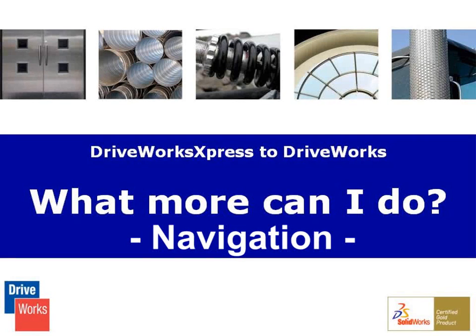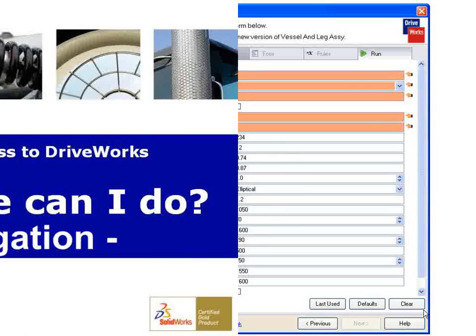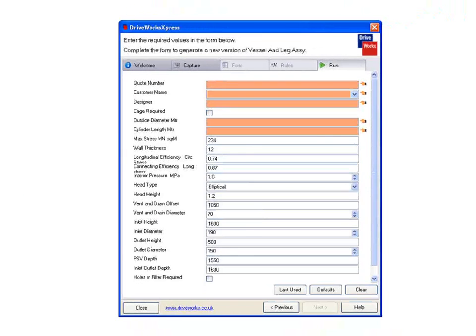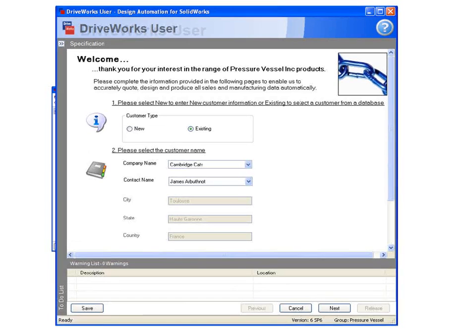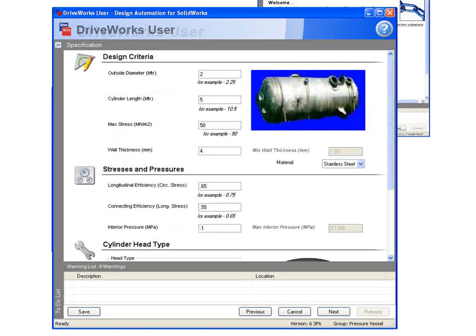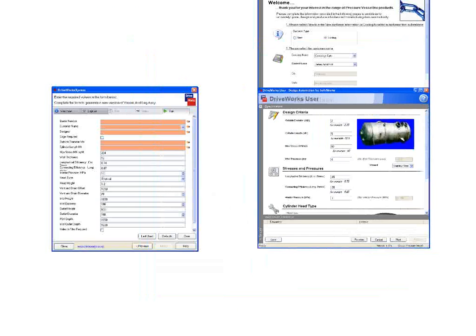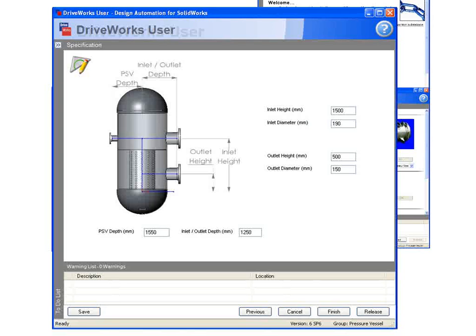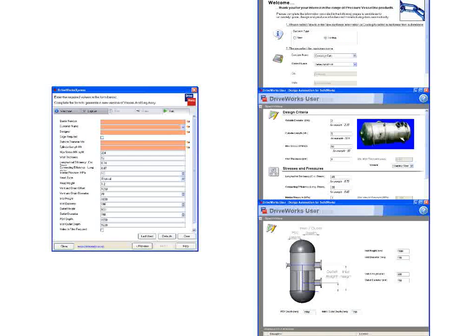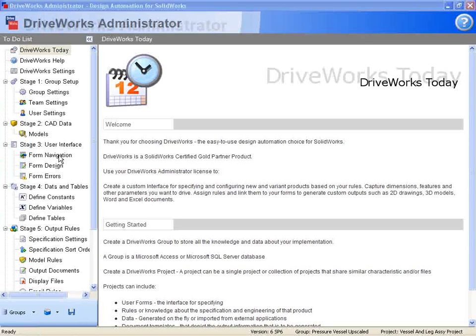Welcome. This clip shows a little of what more you can do with the user forms in DriveWorks over DriveWorks Express. This is how our typical DriveWorks Express form could look. Now we may want to add some more functionality, like a form that captures customer information from a database, but we may want to split this form into multiple wizard style forms and include some intelligence on which forms the user needs to complete. This is done from the form navigation stage in DriveWorks.